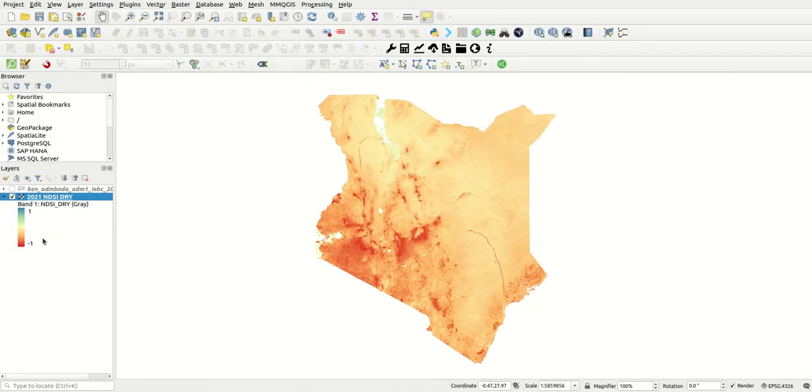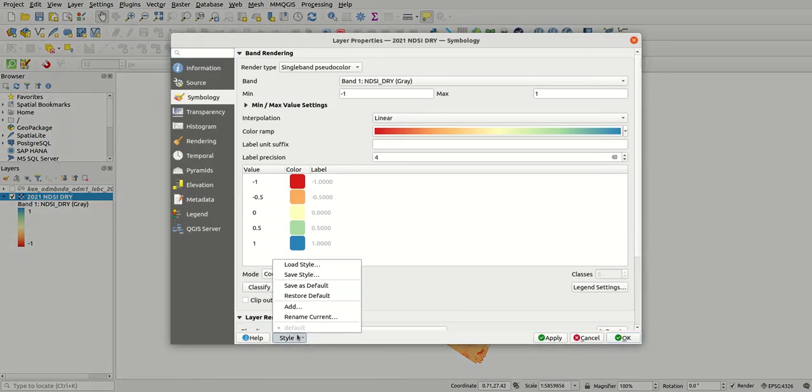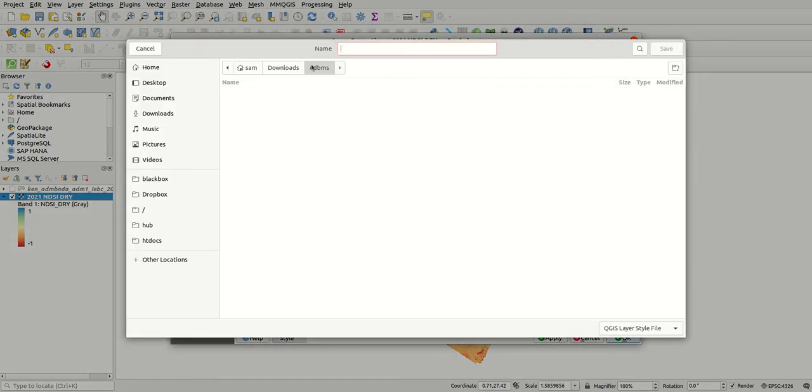I think this is the salinity index, so of course it's ranging from 1 to -1, as you can see. I'm not very sure about the pixel values and all that. That's a story for another day. But if I right click here, I can get back again to properties, to style, and I save the style.